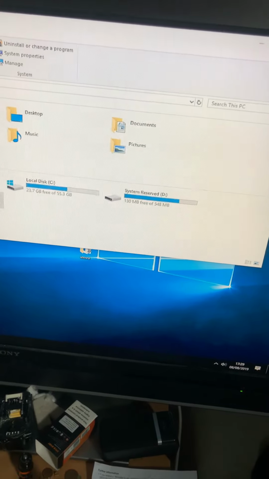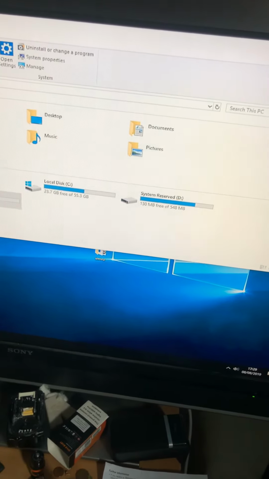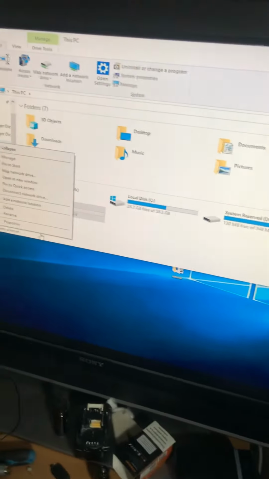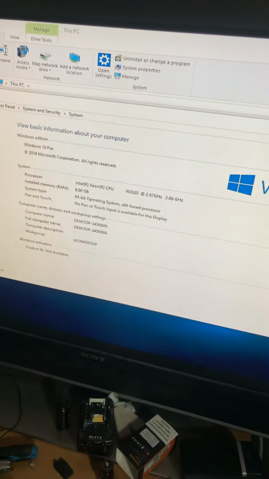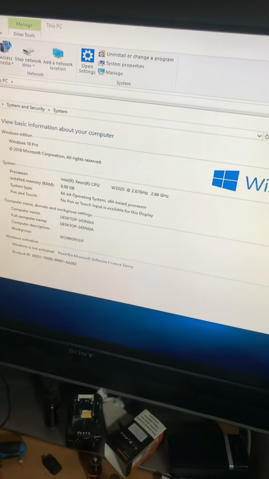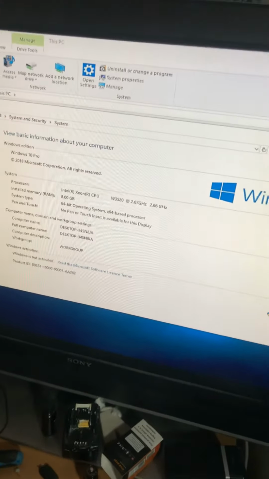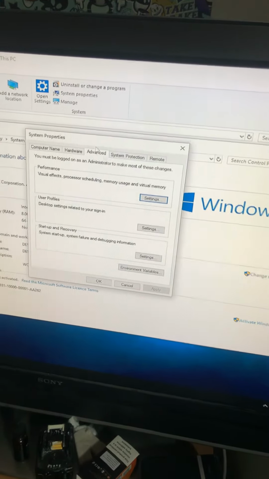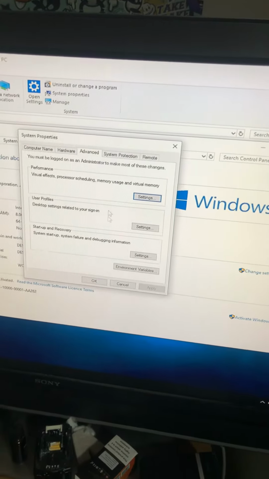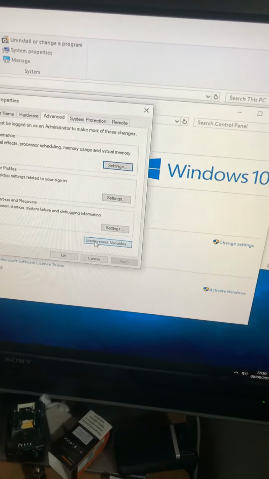My PC, this PC or whatever it is, left click on This PC, go to Properties. Once you go to Properties, go to Advanced settings. Once you're in Advanced settings, it's the same. Don't click anything, don't change anything, just come to the bottom there.